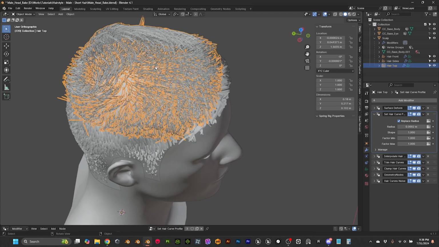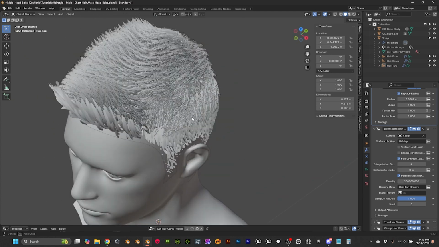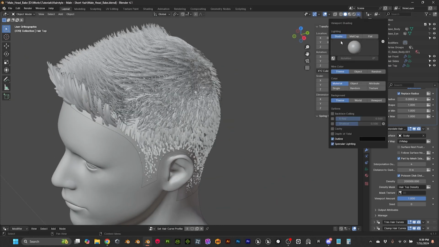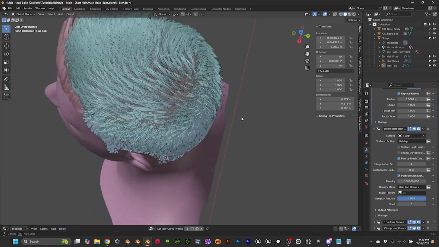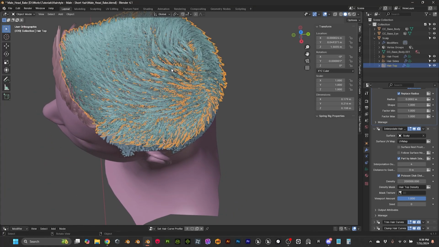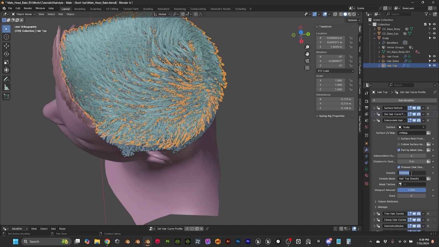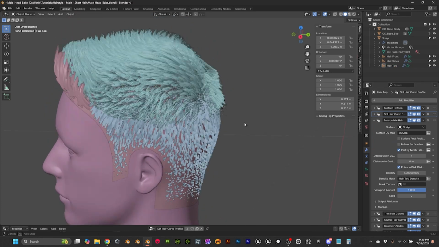Okay, and then I'm going to add more. On the interpolation, the density, we can go a little bit crazy. Let me change the preview to random, so we can see how our density is. Our density is still a little bit low, we can still see the scalp. So I'm going to crank it up, set hair density, let's try 50. Okay, yeah, that's much better.